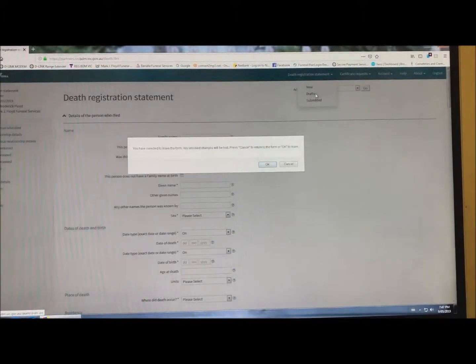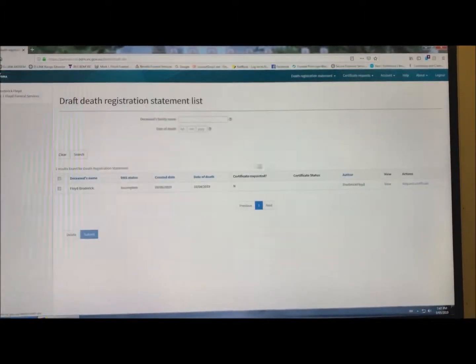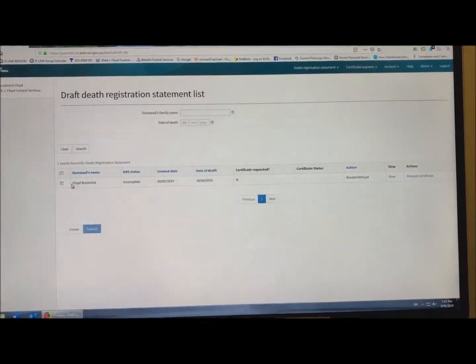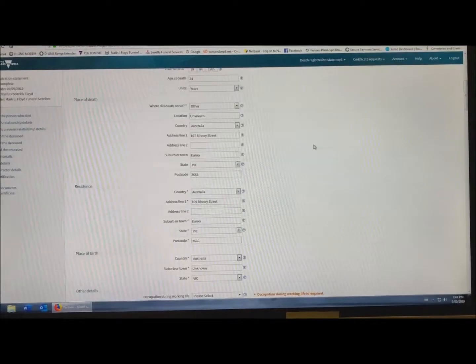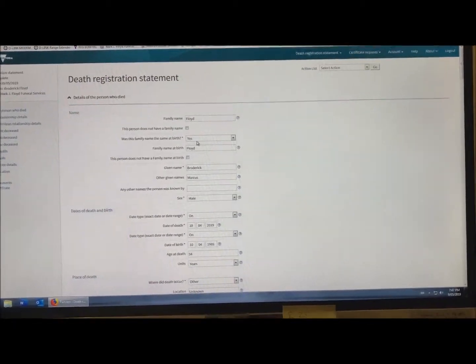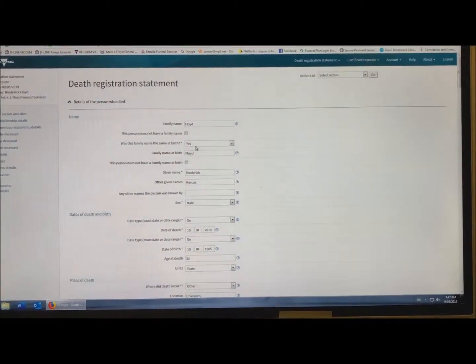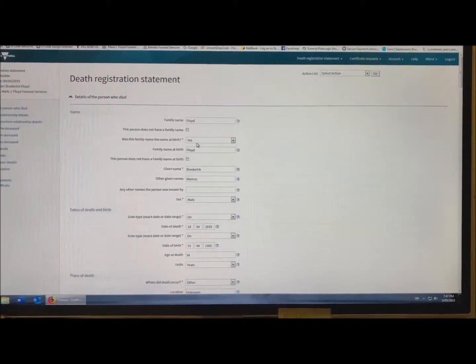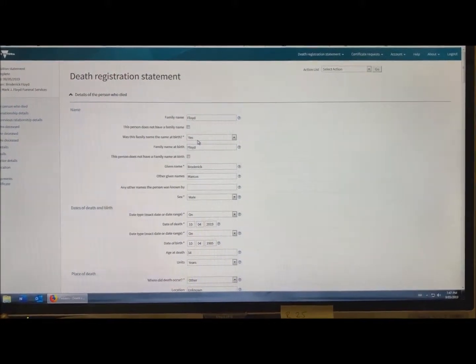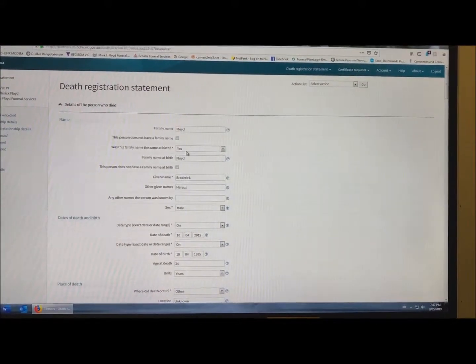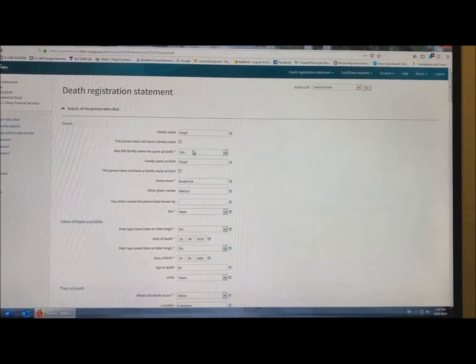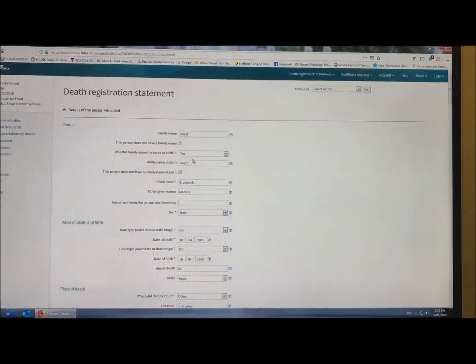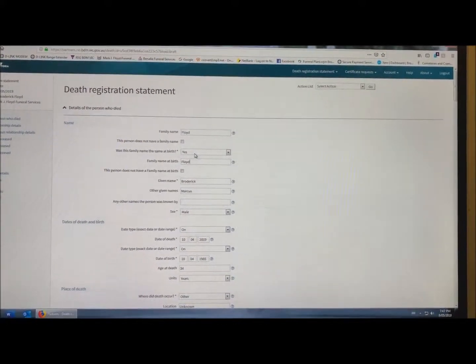But what I've done is actually pre-started one with my information in it. So it's in my drafts here, and it's just got everything about me in here. Of course, I won't submit it because I don't really want to make a false statement, but it will suit my purposes for this. So you start at the top, and as it does for most of the surnames it requires, it will ask you what your family name and your birth family name is.